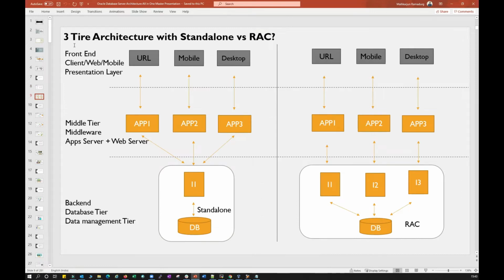So if I compare a three-tier architecture with standalone and RAC, the front end or client or web or mobile or presentation layer, whatever you call it, like URL or mobile or desktop or client, is going to be the same irrespective of whether it's standalone or RAC. You can see this is going to be standalone, and this is going to be the RAC concept here in the database. This is one instance and one database. This is many instances pointing to one database. This is RAC and this is standalone.